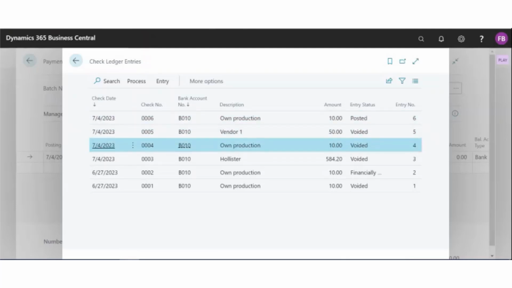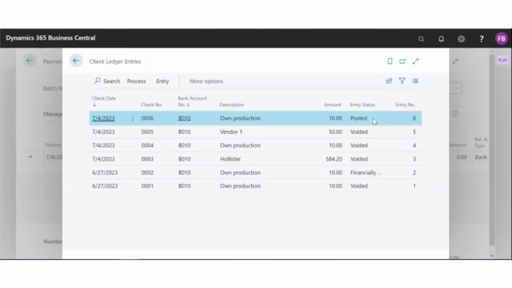Posted checks will be any printed and posted checks in the system, whereas void checks will be the checks that have been voided prior to posting. If any checks are still dated after the payment journals have been posted, we can go ahead and void them by using this check ledger entry and something that we call a financial void. To void a payment, it must be sitting under the posted status, like this first entry.